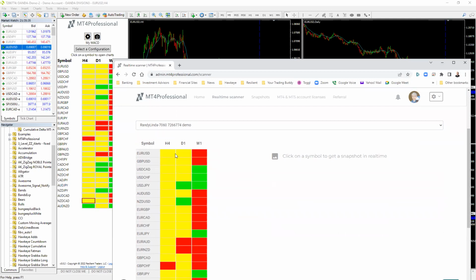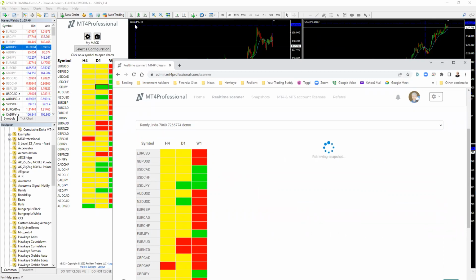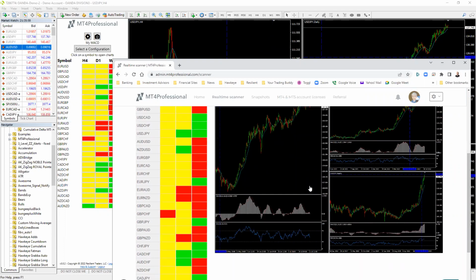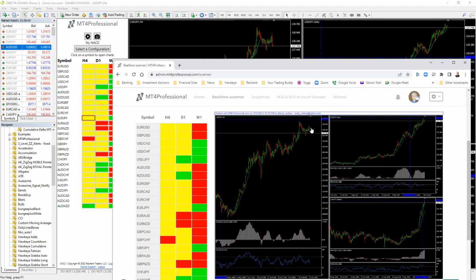So you can see the scanner on my mobile device is displaying for me all of the information that I have on my desktop. All I have to do is click one time, say for instance, the $yen. I click it here and you'll see the $yen change on all of my desktops, and you'll see a photograph of the $yen automatically pop up on my mobile device.